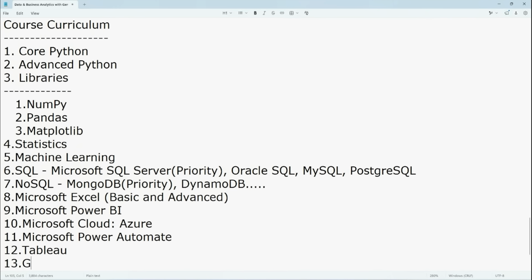And next, as usual, latest generative AI tools. Regarding AI tools, we have so many, but companies' first priority is Microsoft Copilot. Even if you don't know ChatGPT, Gemini, or any other AI tools, no problem. Company's first priority is Copilot. Only Copilot is enough.